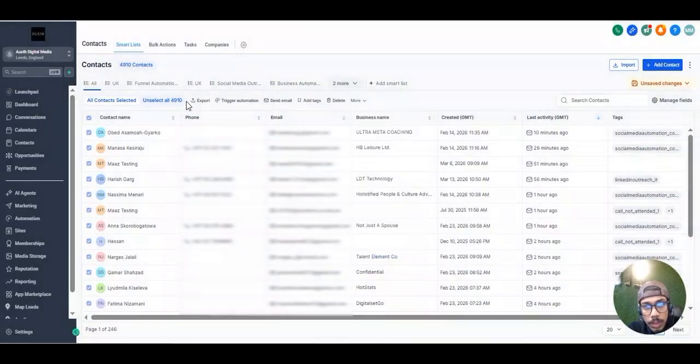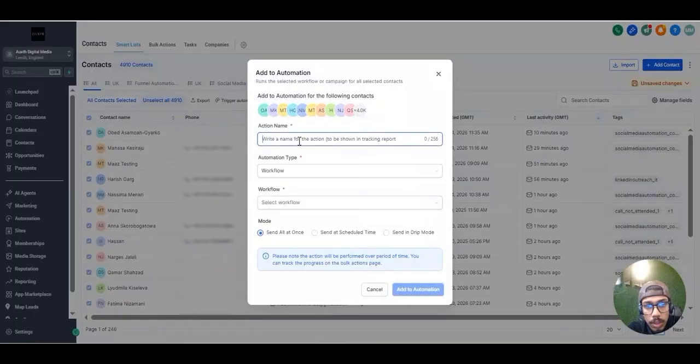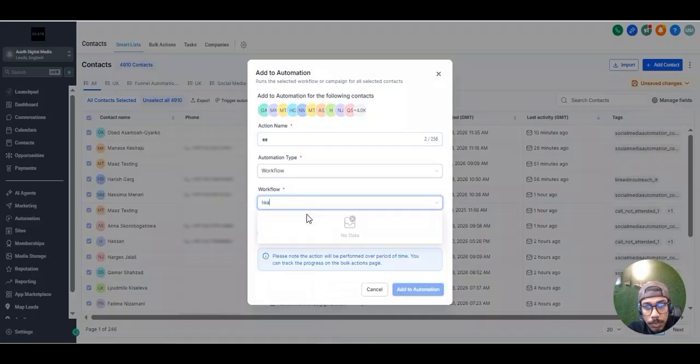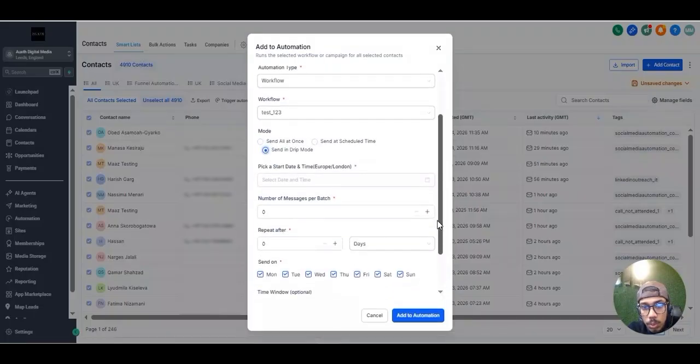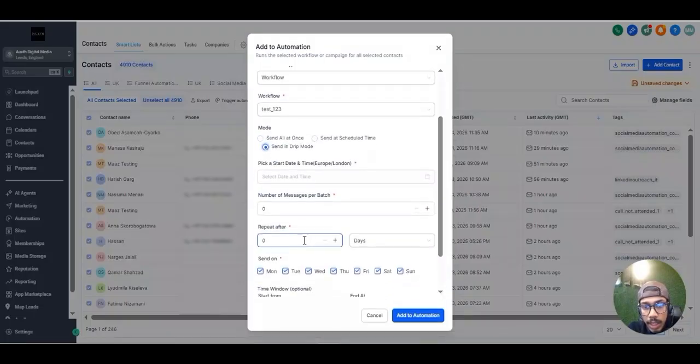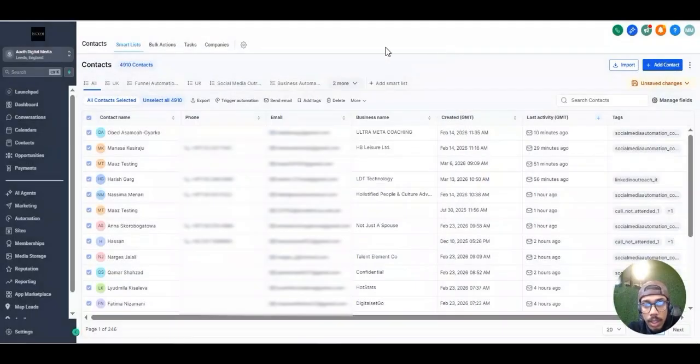So I'm going to send them all in a single trigger. I will try to send them in a workflow in a drip mode. If I send them in a drip mode, I can choose the number of messages per batch and also the time duration. The time limit. After what time the drips will be processed and added into the automation. So that's it. The drip campaign is done, and I'll see you in the next video.